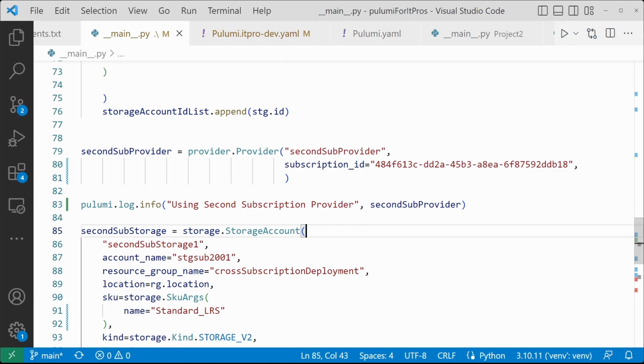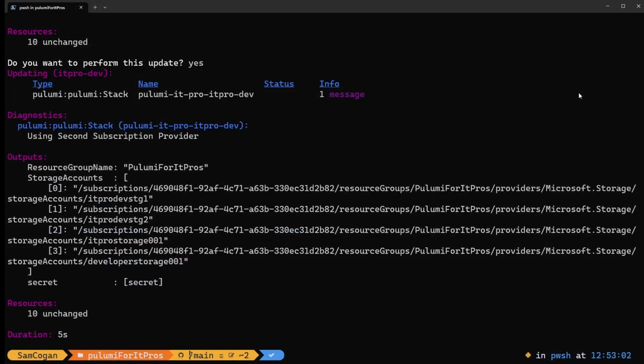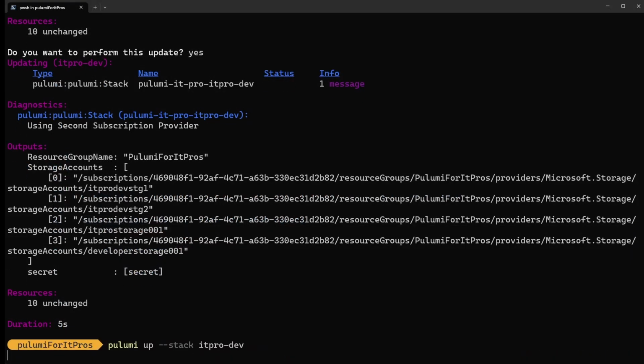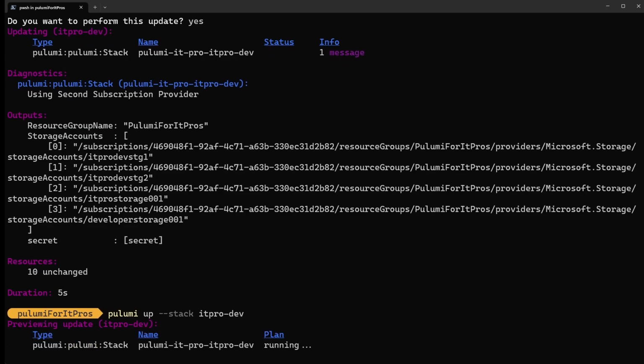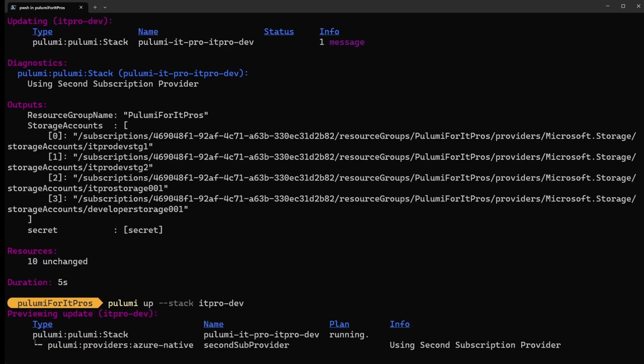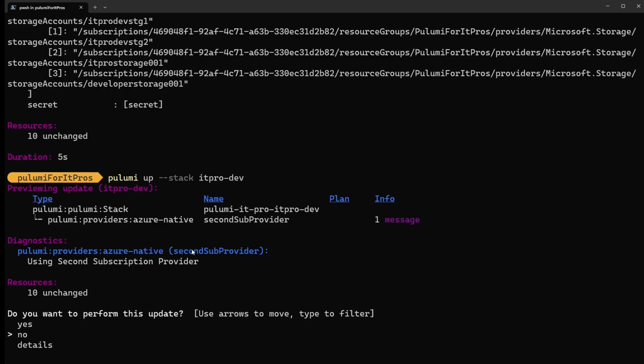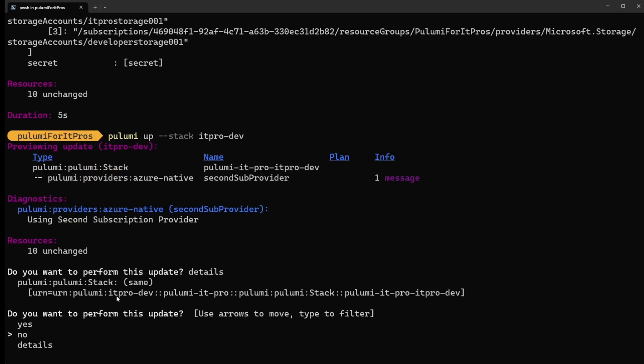So if we hit that and go back to the CLI, what you'll see is the same message, but we will get that associated with that resource. So you can see now the information is underneath that resource, attached to the second sub provider. If we go into details, do we get any more information? No, we don't. But yeah, you can see that's associated with that.